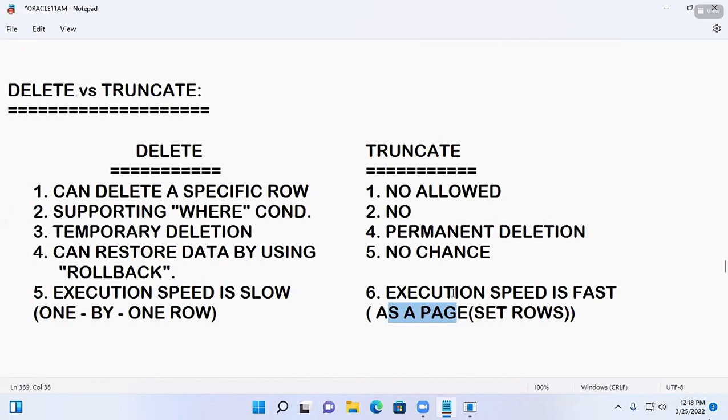So how it is: if you treat it as a page, and in the page some rows are there. If you apply your delete command on this page, that means on this table, the delete command deletes one row at a time. If you delete like this, it is time consuming. Suppose the truncate command, what will it do? It's not like that, it will be like this.